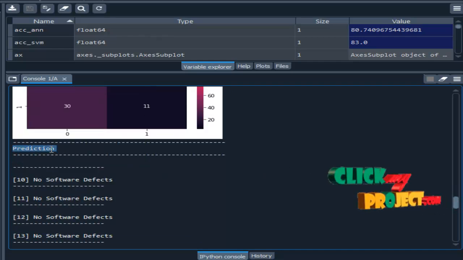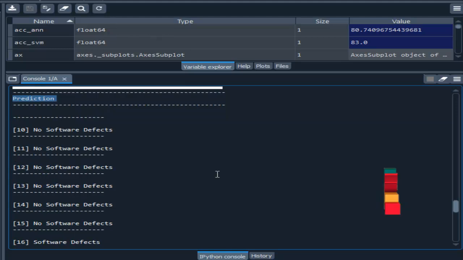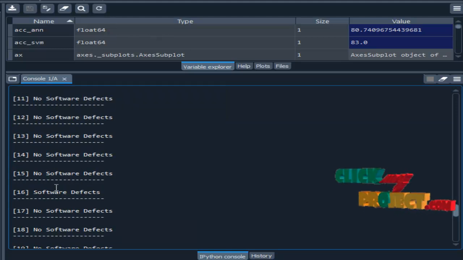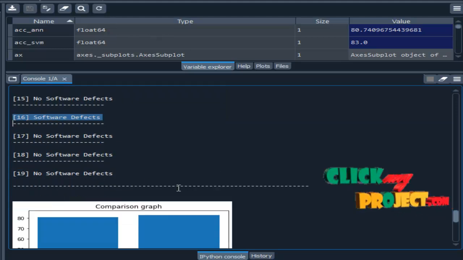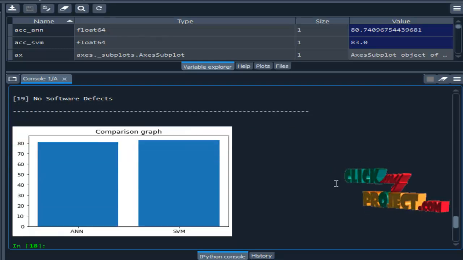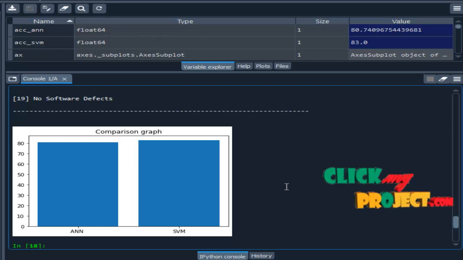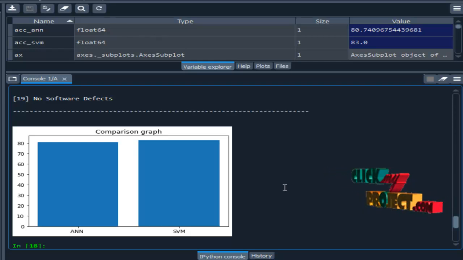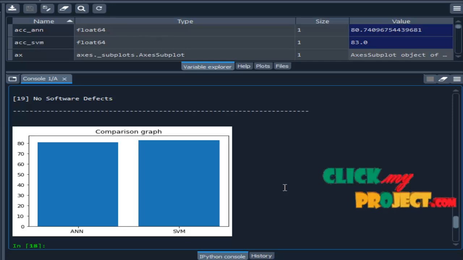And we are predicting for some samples of test data. So there are no defects and software defects that occur based on the dataset attributes with the help of classification algorithms. Then finally we compare both results based on accuracy in the form of a graph. So this is the demo of our project. Thank you.